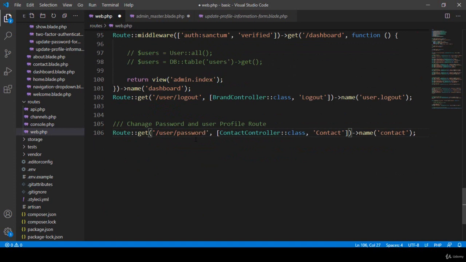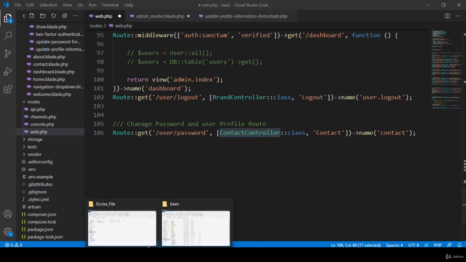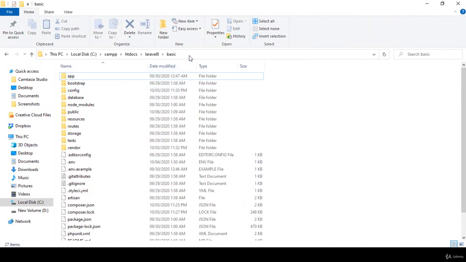So this type of URL, and also better I create a controller, then it will be better. So what I want to do is go to our project directory. So that is our project directory.